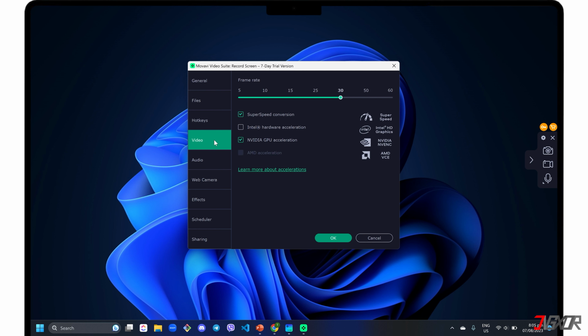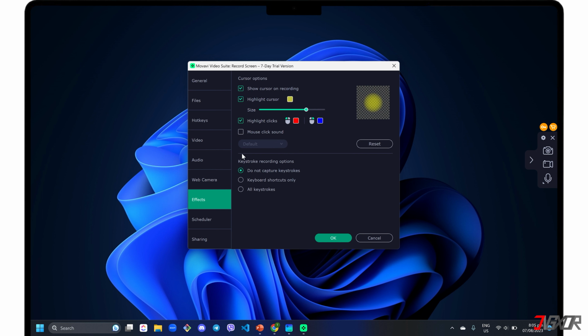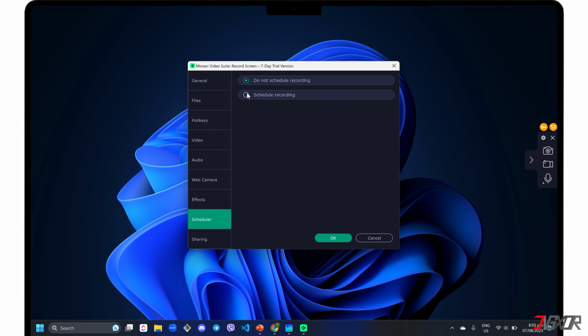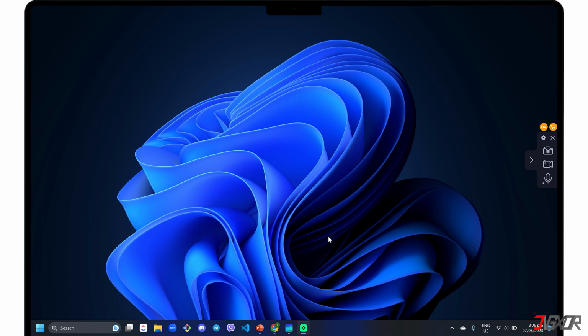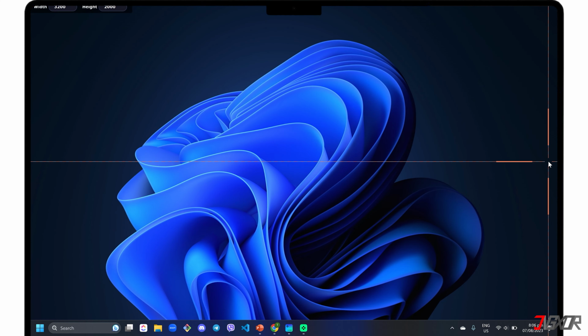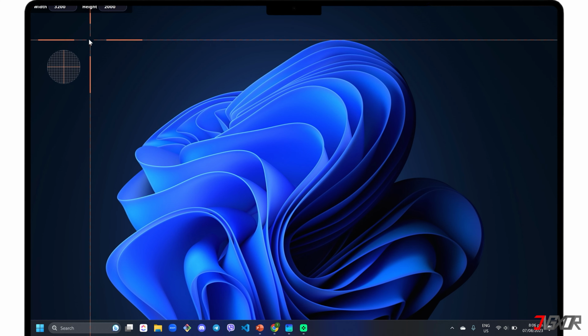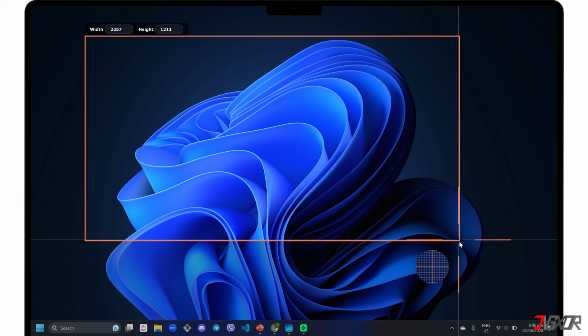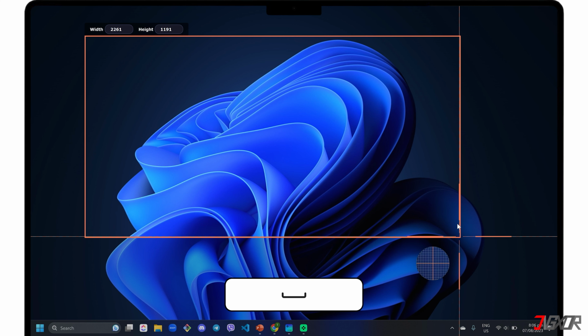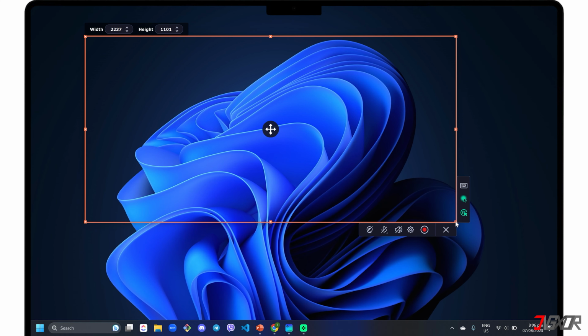Go to the Video tab if you want to adjust your output's frame rate. To show cursor and keystroke activity in your recording, you can enable it in the Effects tab. You can also limit your recording duration and set a specific time range in the Scheduler configuration. Finally, click the OK button to save your changes. Once everything is set, click the Video Camera button to launch the recording screen. Then drag the cursor to resize and capture a specific frame of your window screen, or click the spacebar on your keyboard to record the entire screen.